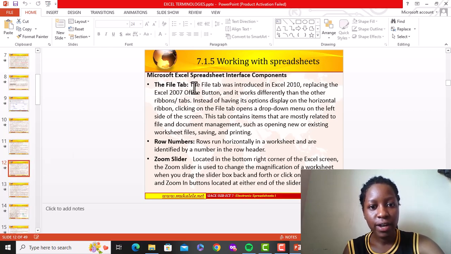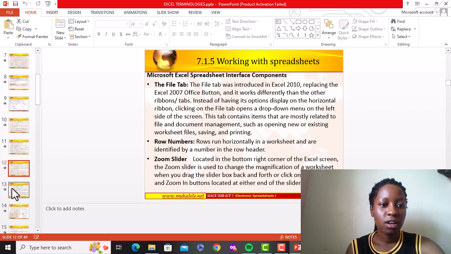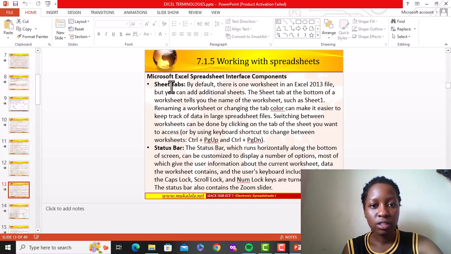We have the file tab. We have row numbers. I showed you the zoom slider, how to increase size of the cells so that you can see them. I showed you the sheet tabs. These are like sheet 1, sheet 2, the status bar. The status bar is below the sheet tabs.